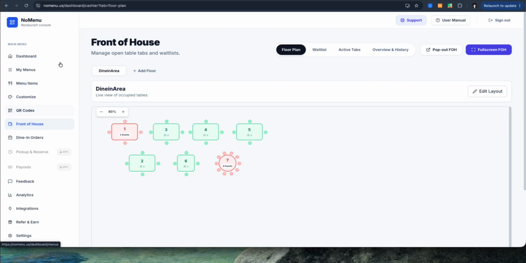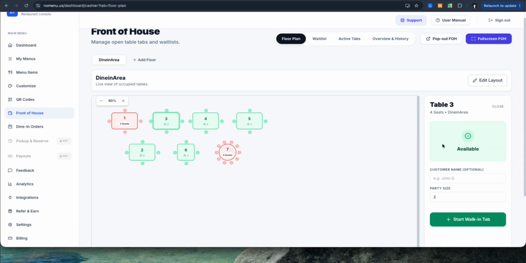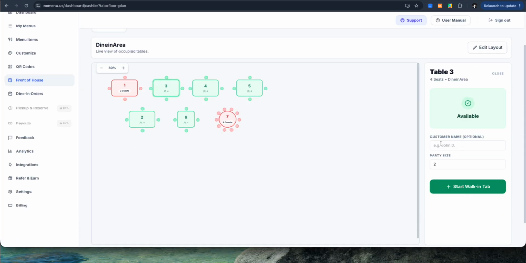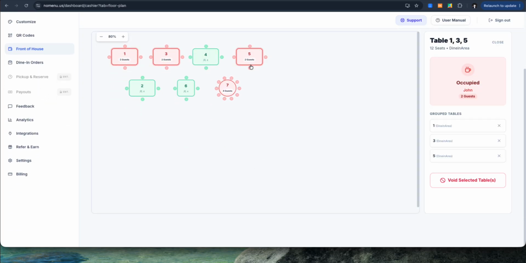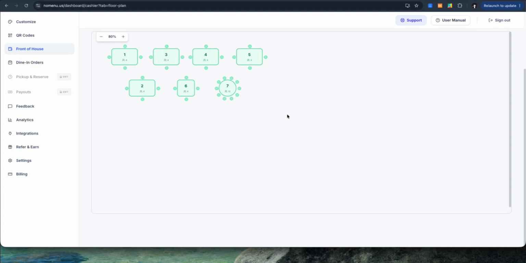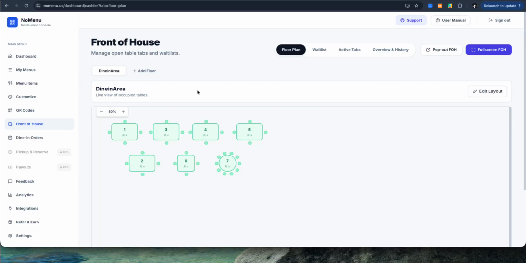This is how you place the customers based on availability. When a customer walks in, you just directly check them in. No need to consider the name, it's optional. That's how you manage your floor. Once the customer leaves, you just void the selected tables, so they will be available again. So this is what the front of the house operations do.